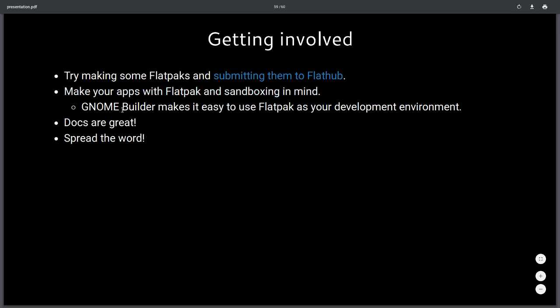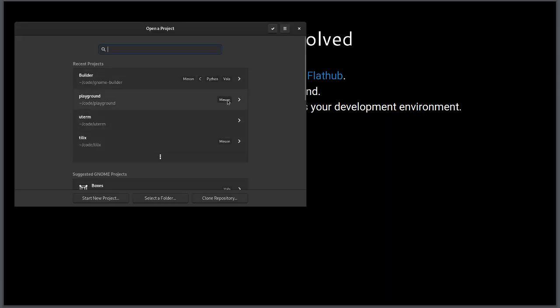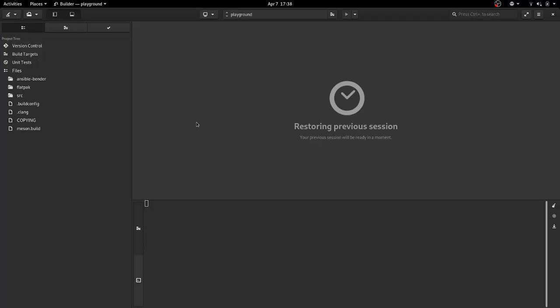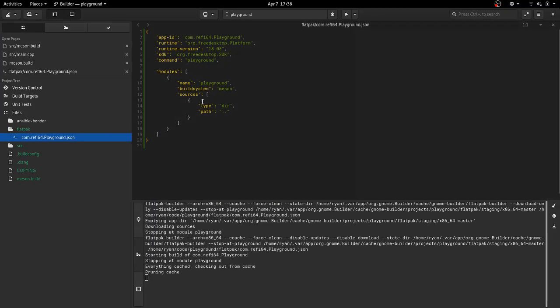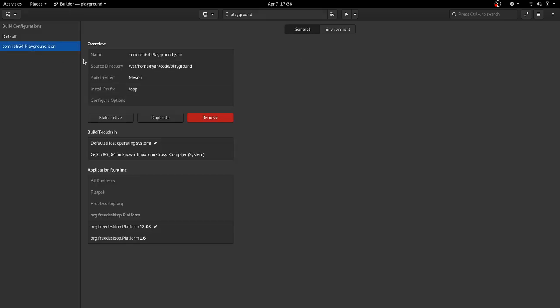GNOME Builder, it's available as a Flatpak and it's built on top of using Flatpaks. So this is some playground application I created, and this is built for Flatpaks. Like, it runs your builds inside the Flatpak environment. I believe that you can edit Flatpak options. Yeah, we can automatically say, oh, we want to build this using this runtime. We can automatically specify configure options, change the build environment, and it'll automatically edit this file. It basically sees your Flatpak manifest's build configurations.